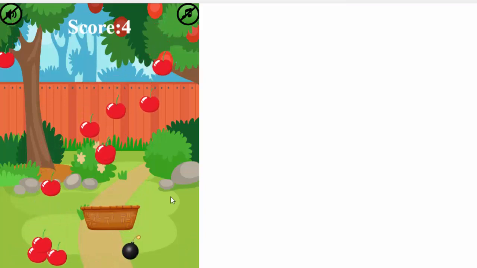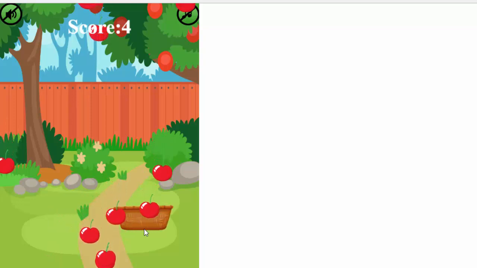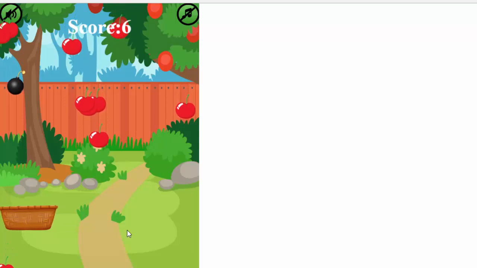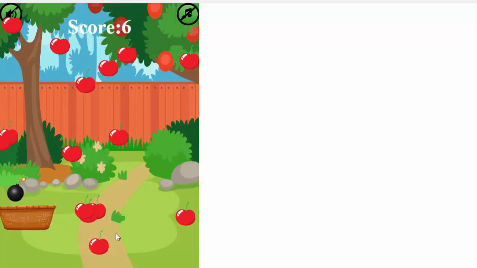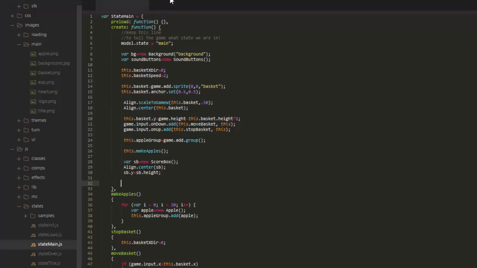Well, the game's going along rather quickly, but now we still need to be able to tell if the user is catching an apple or if the user is catching a bomb, because right now when they're catching the bomb, we're just getting points for that. So let's go ahead and add in an explosion.